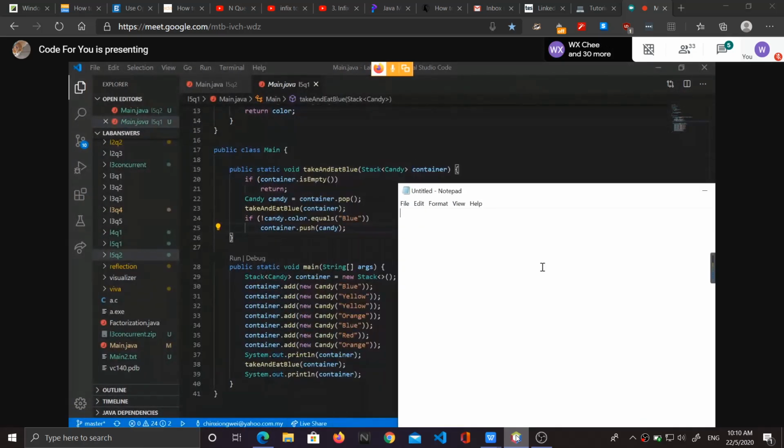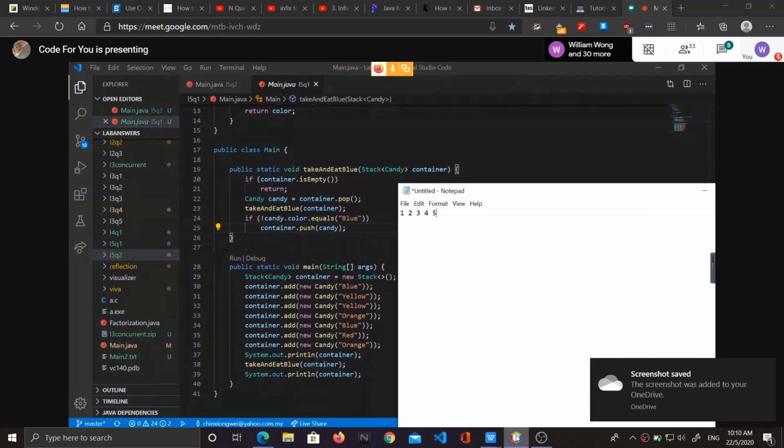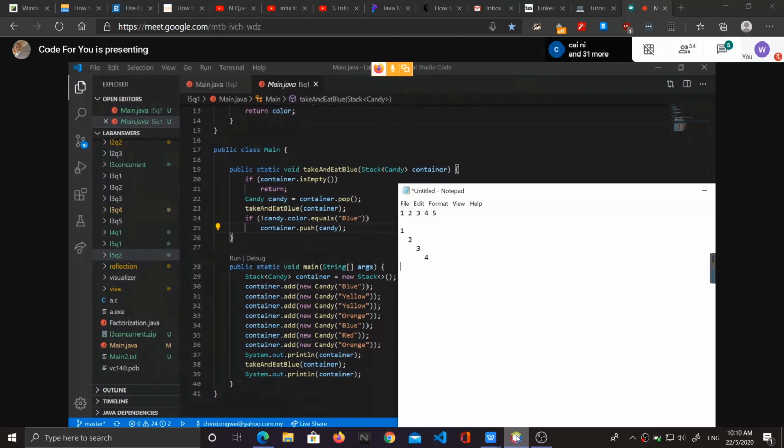So at first the candy will be, for example, 1, 2, 3, 4, 5. Then you pop the first one, the second one, third one, fourth one, and the fifth one. And now you have an empty stack. Right? So let's say this one is 5. This one is 4, 5, 3, 4, 5. Okay, something like this.